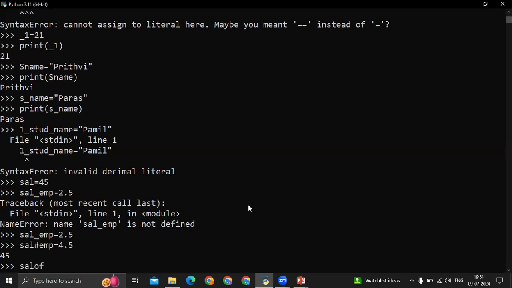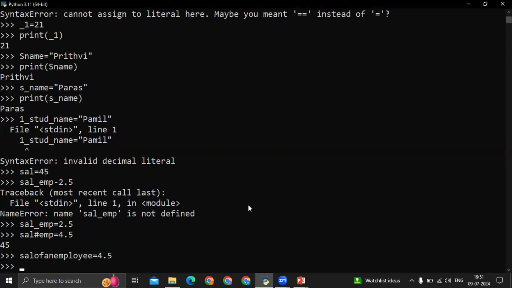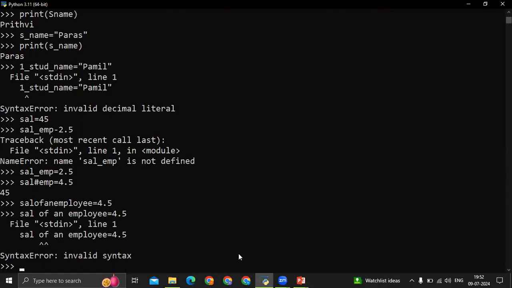Now, if I write like this, salary of an employee is equal to 4.5. It is understood, but is it easy to understand? No. If I write salary of an employee, is it acceptable? No. Why? Because it has a special symbol, that is space, right?